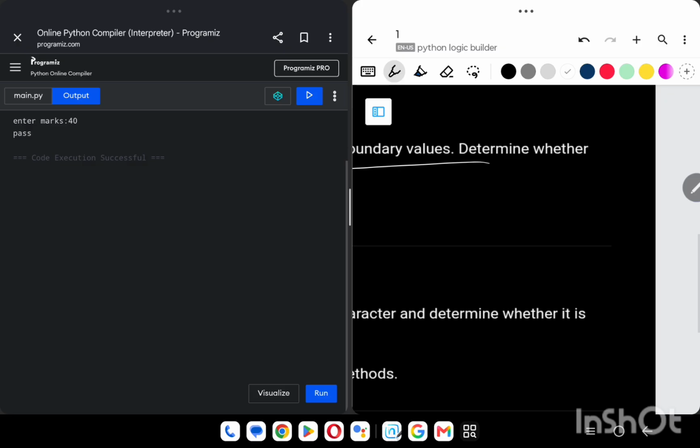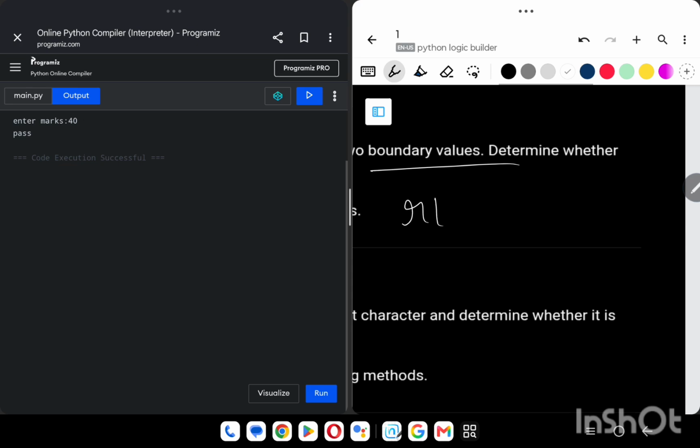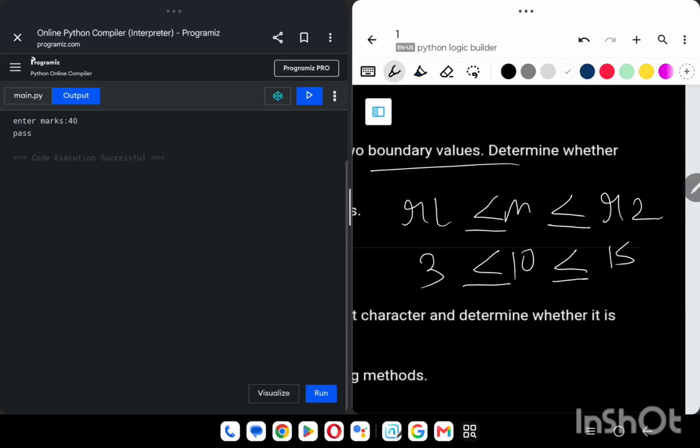So suppose I take a number. This number should be between the two boundary values. I will give R1 and R2, range 1, range 2. That number should lie between these. So what does it mean? This number should be less than or equal to this number, and it should be greater than or equal to this number. Suppose 10: it should be less than or equal to 15 and greater than or equal to 3. Simple example. Understood?